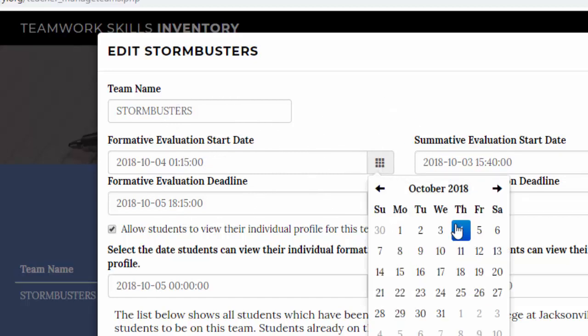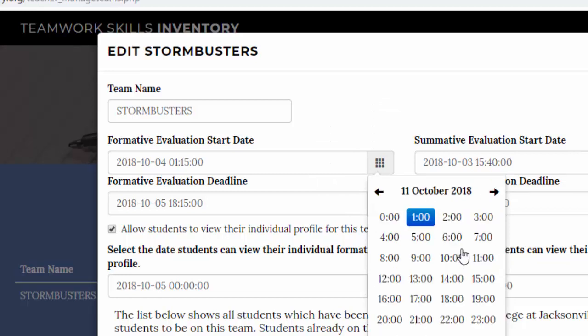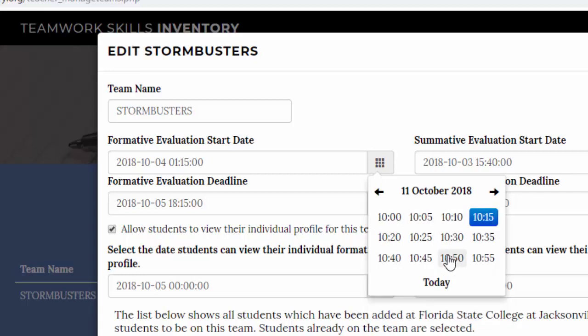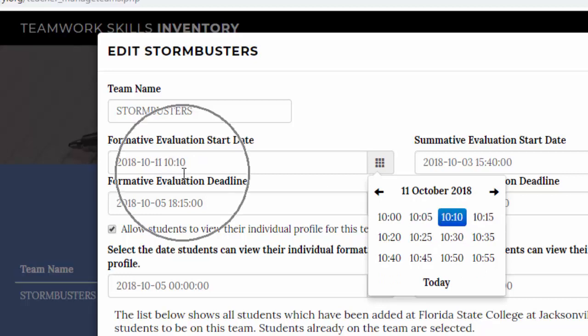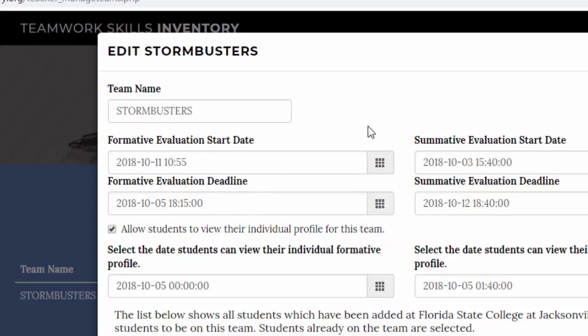You could see here the close-up, and you're going to simply click whatever date you wish. Let's say click the 11th, and then it prompts you to click a time. Okay, and let's say 10:10. Okay, you can see here it changed it. Let's change it again. Let's say 10:55. Again, it changed it right here, and then you're done.